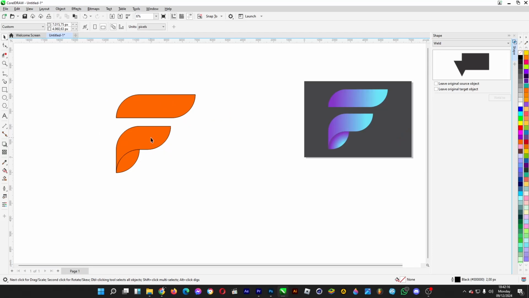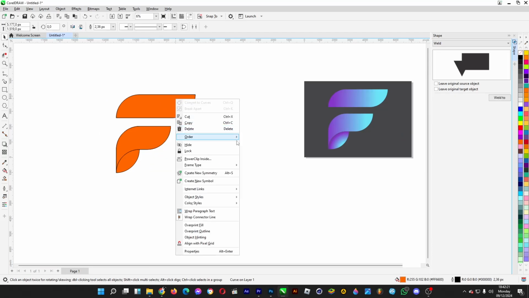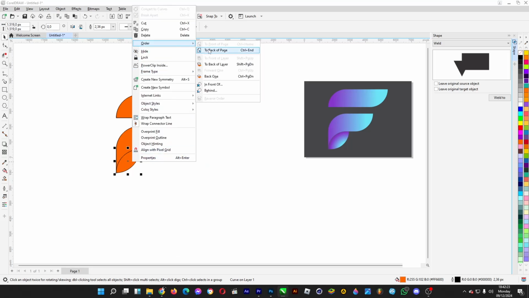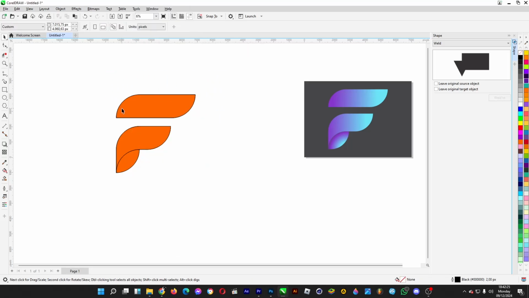And then afterwards right click, order to back of page, right click, order to back of page, right click, order to back of page, and then delete the lines that constructed the shape. I mean these closed curves. And then you're done making this uppercase letter F logo just like this.